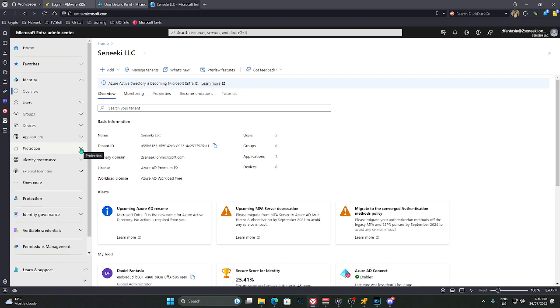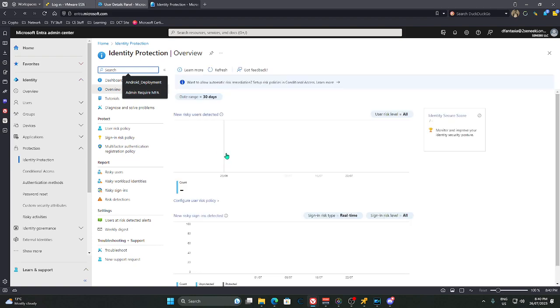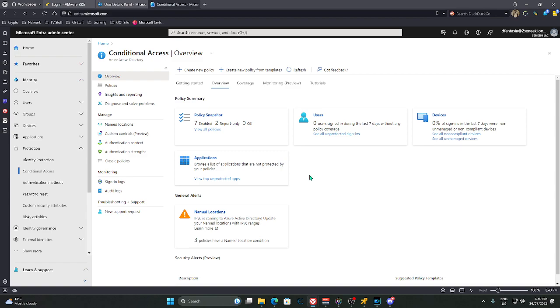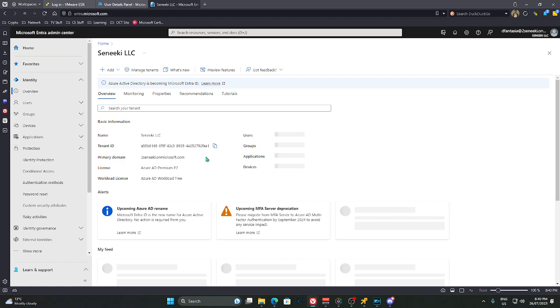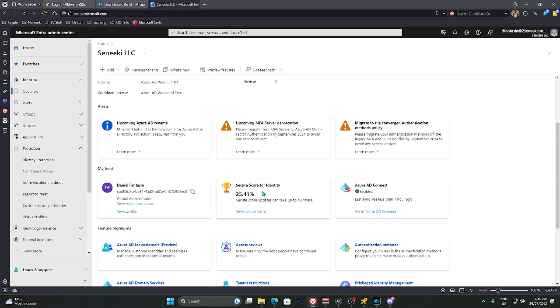And you want to go to identity protection, I think. Where did I see it last time? It's not under conditional access. I will see it somewhere. It's in the overview, perhaps. One of these cards should tell us. Yeah, here we go. We just want to go to this secure score for identity.